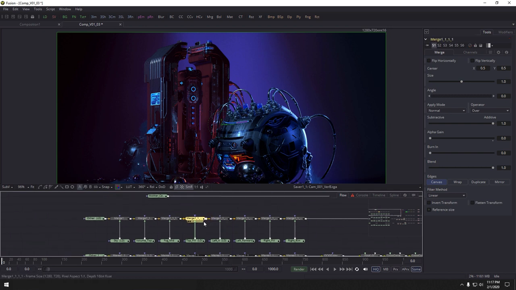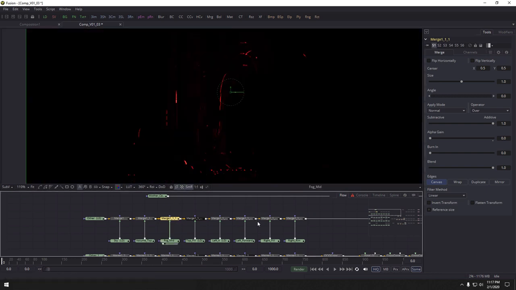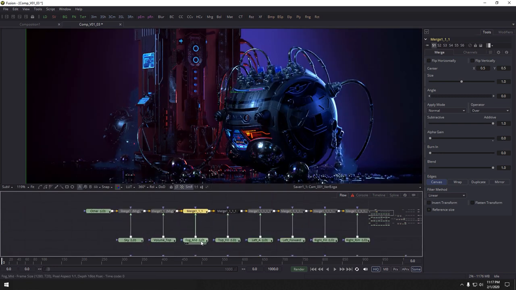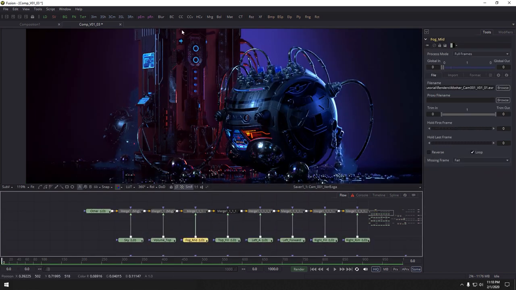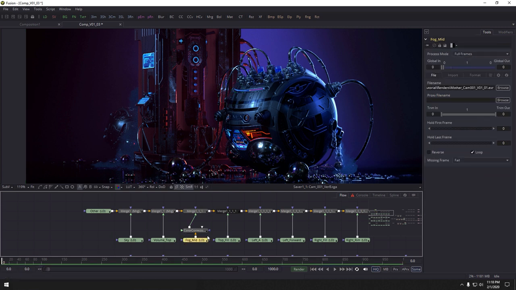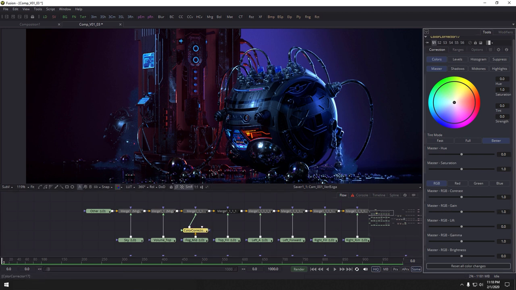So let's say this one I can turn off, or maybe if I want to increase the intensity of this light group, I can just put a color correction in between that merge node and the light group node. With that color correction I can go to gain and increase gain by 2 times, and that's going to increase the intensity of that light.